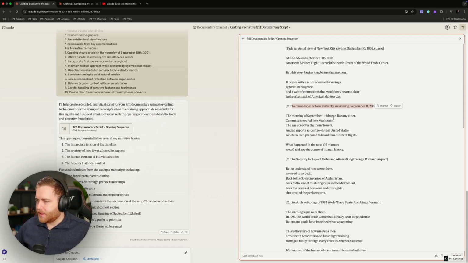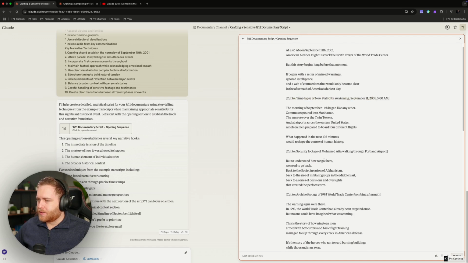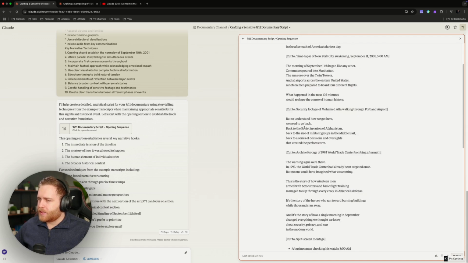The morning of September 11th began like any other. Commuters poured into Manhattan. What happened in the next 102 minutes would reshape the course of human history. But to understand how we got here, we need to go back.